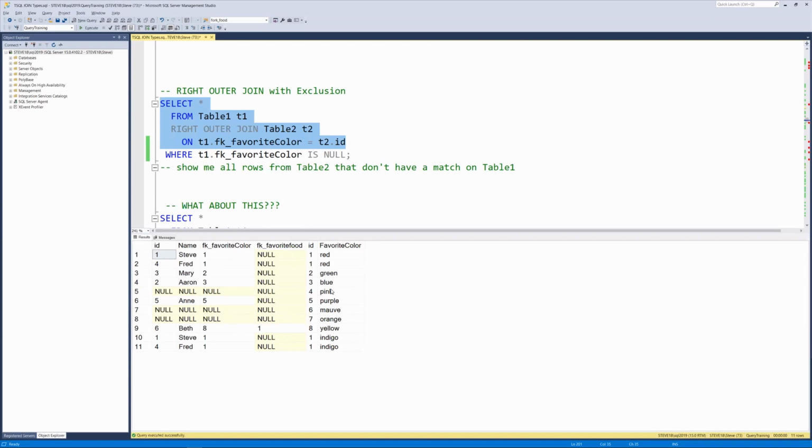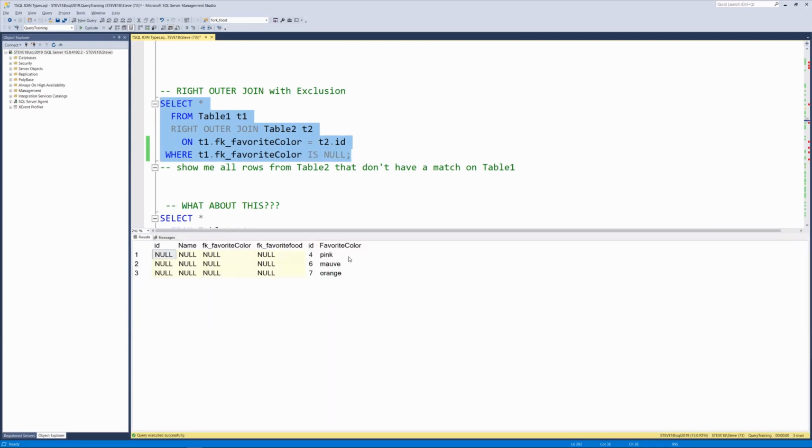But what we want to do is find the 3 colors that aren't chosen by anyone. And that comes back as pink, mauve, and orange. So that would be the colors that you do not want to print any t-shirts for people. You don't want to have any t-shirts made for people of those colors because nobody seems to enjoy those colors.